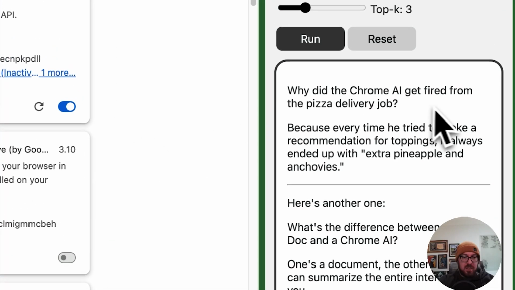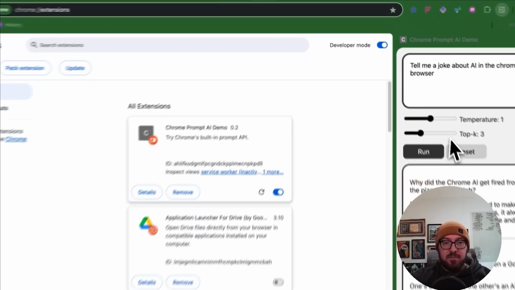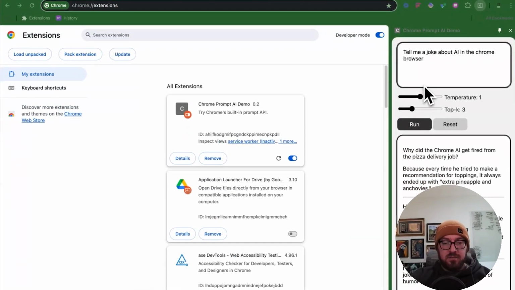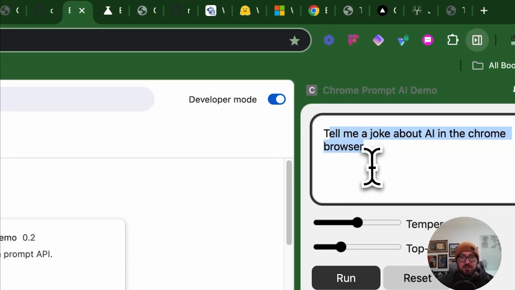Why did Chrome AI get fired from a pizza delivery job? Tried to make it recommendations on topping. See? Never put pineapple on pizza. It's terrible. But this is a great example of a really awesome, simple Chrome extension where you can use a prompt going directly to Gemini.